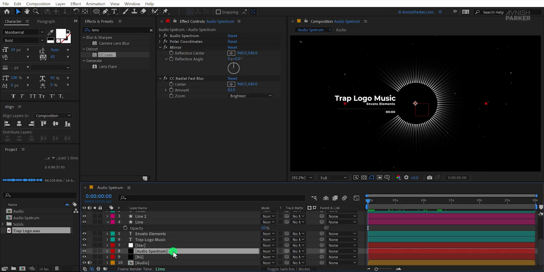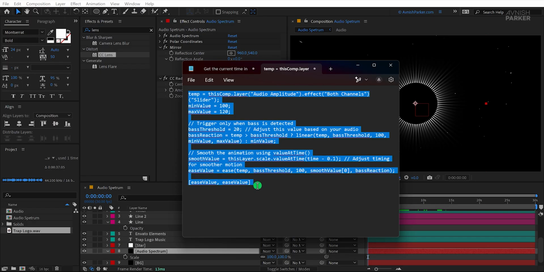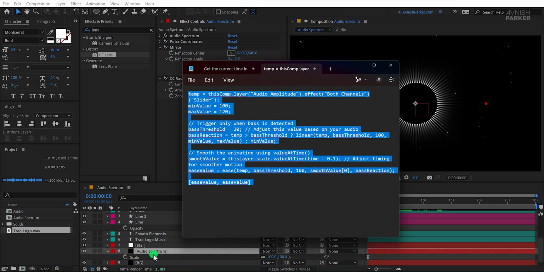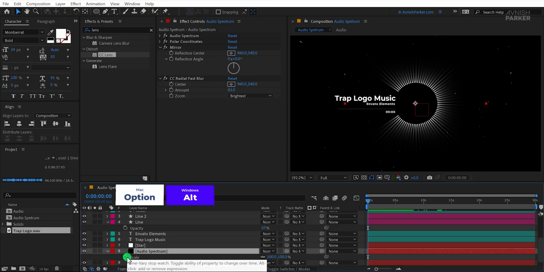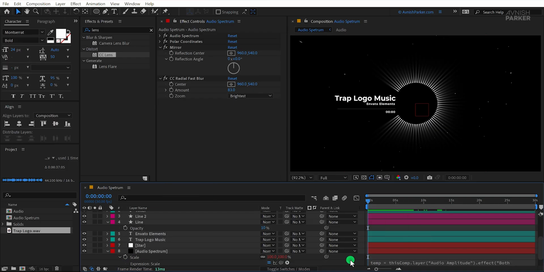Next, select the Audio Spectrum layer and press S to open the Scale property. We will add an expression here to link the scale to the audio's keyframes. Select the scale property, then copy the provided expression and paste it in the expression box. If you preview the animation now, you'll see that the audio spectrum reacts to the audio.